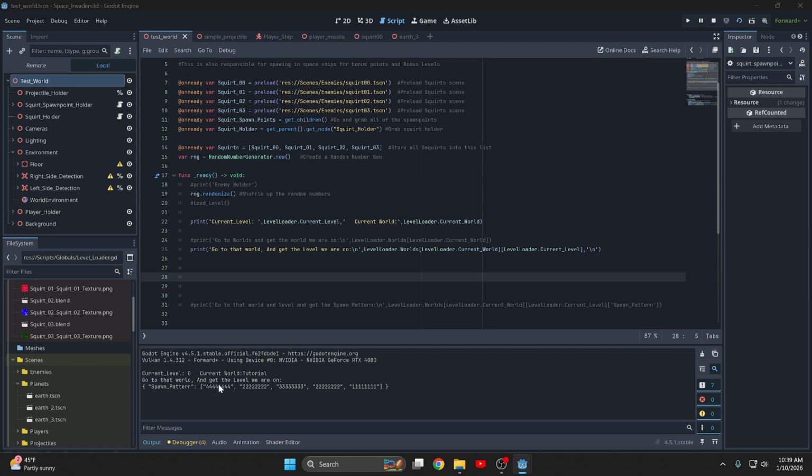This is basically row 0. The very top row is all 4s, which would be all squirt 3s. The next row is all 2s, which would be all squirt 1s. The next row would be all 3s, which is all squirt 2s, and then all squirt 1s again. We don't even have any squirt 0s on that one. If I wanted to change it, I could change it.